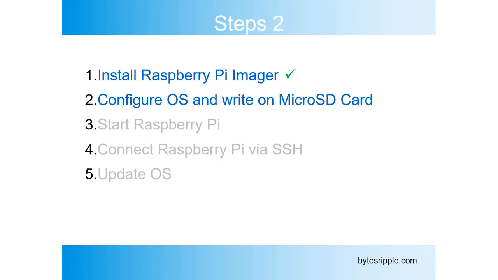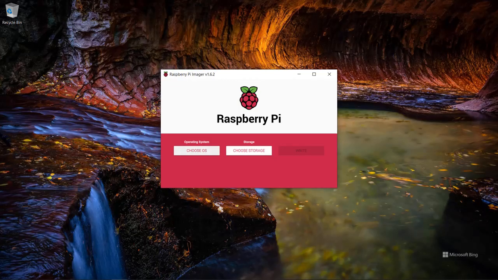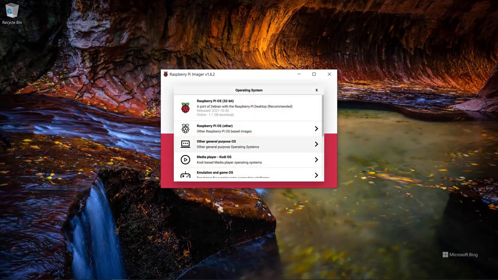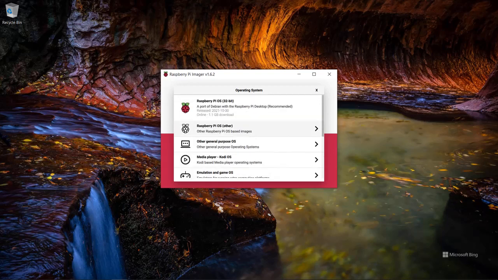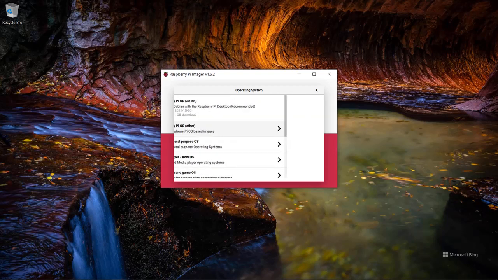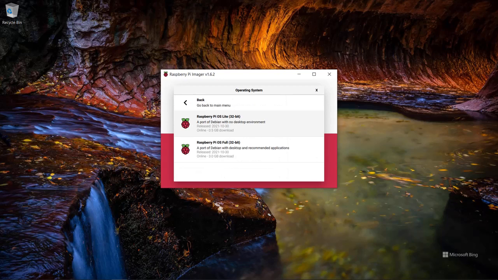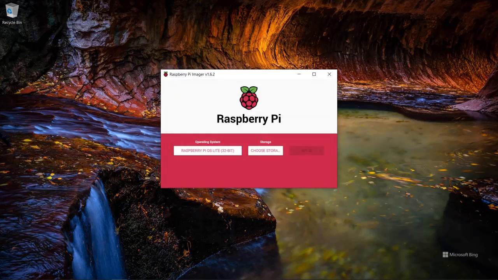Our step 2 is to configure the Raspberry Pi OS options and write it on the SD card. First, you have to put your SD card into the SD card reader of your computer and then go to Raspberry Pi Imager and click on Choose OS. You can see there are multiple options to choose, but for Raspberry Pi Lite, you have to choose Raspberry Pi OS Other and then Raspberry Pi OS Lite.